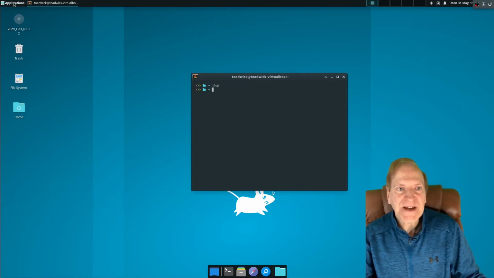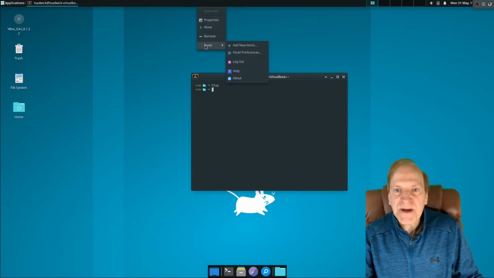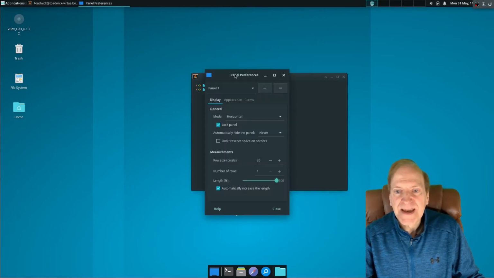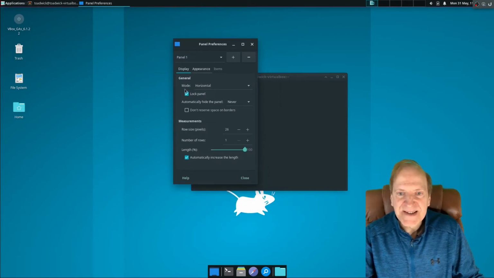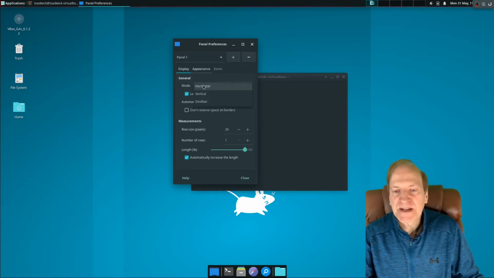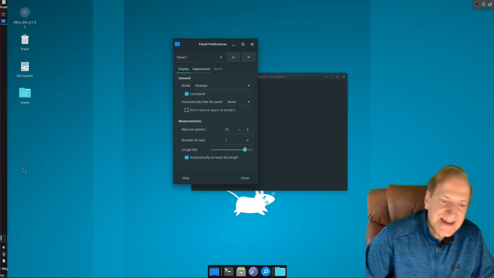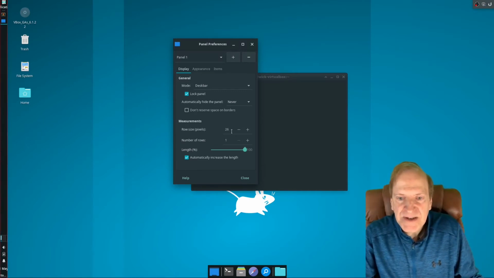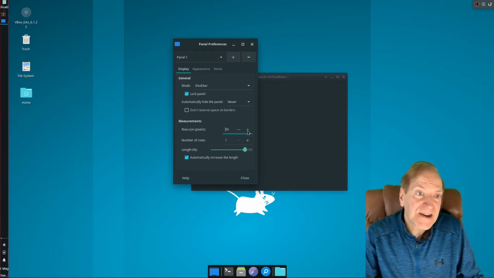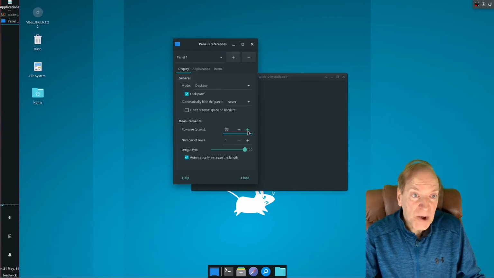I see this is up on top, so that's pretty good where it is. However, if you don't like the panel on top, we could always go into panel preferences and we can move that. So for example, in our mode, maybe you want it on the side, like in GNOME 3. You can do a desk bar setting, and then it'll be over here on the side, and then you could increase the row size here if you want it to be more visible.